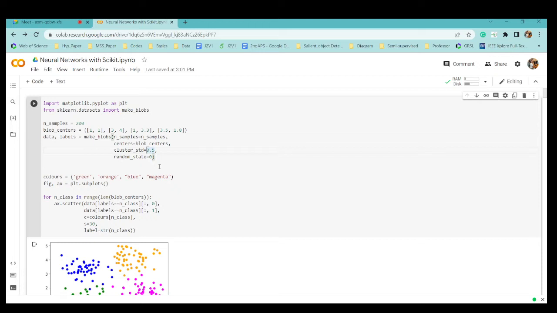Okay, now I'm defining the labels. Samples is 200. Centers are the centers which I'm providing. Cluster standard deviation means how much distance you want from one cluster to another cluster. And these are the colors which we have provided. Green, you can change, obviously.